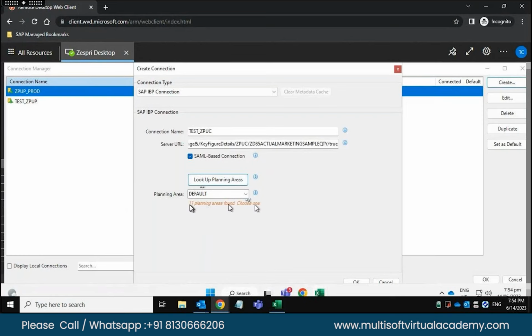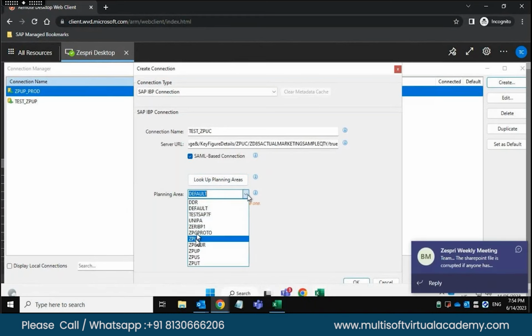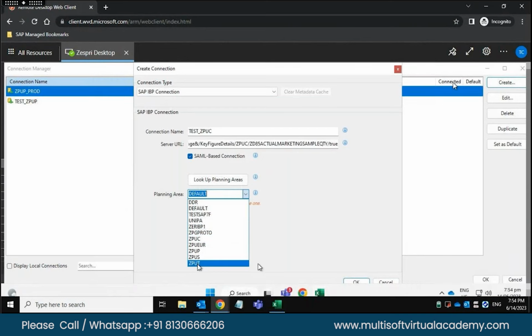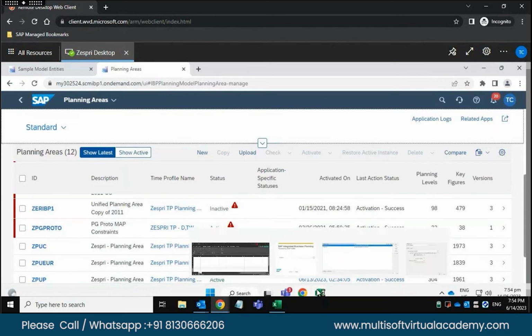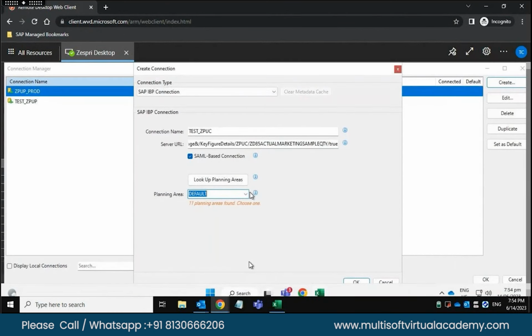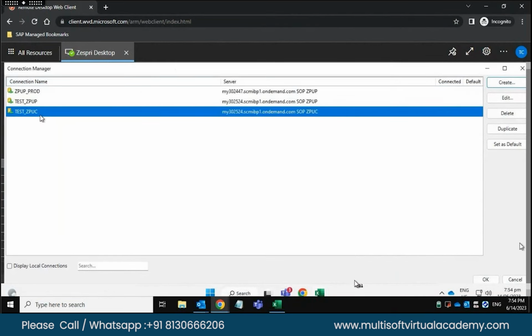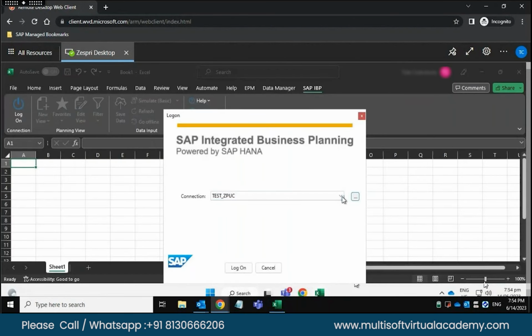That means your answer is in this line: we have a total of 11 planning areas. If we leave it at default, the default planning area means nothing. You have to put one. So I am putting ZPUC. You see all these planning areas showing over here. As per your requirement, you have to choose. So here I am choosing ZPUC. I am clicking OK, then OK again. In the drop down we already have three, but now I want to view using the ZPUC planning area.